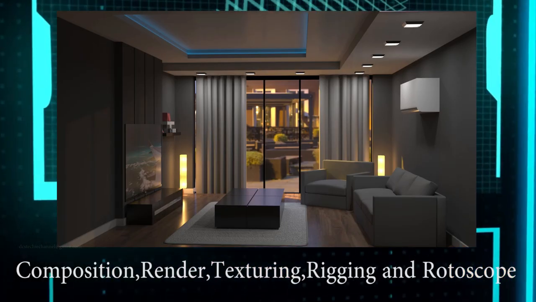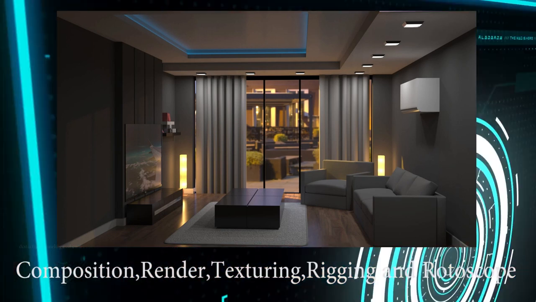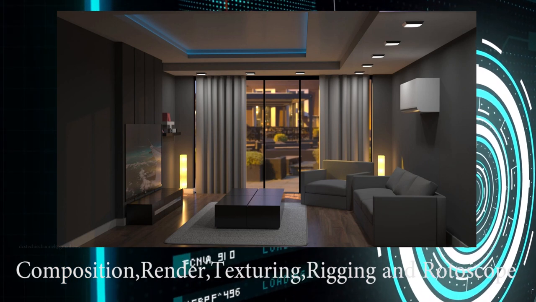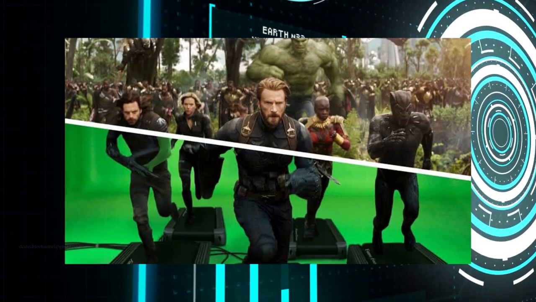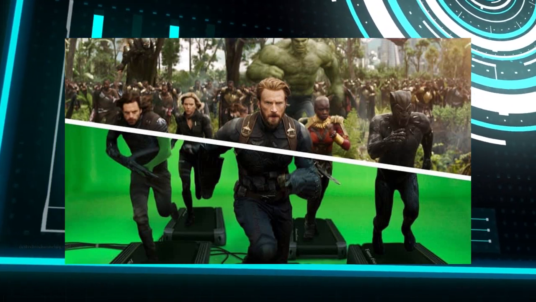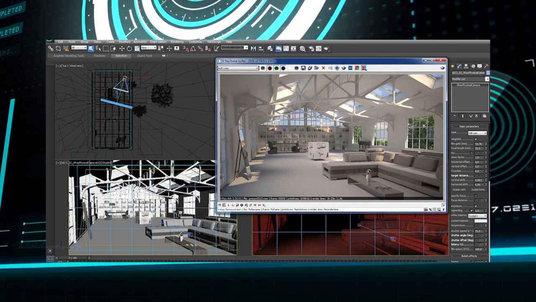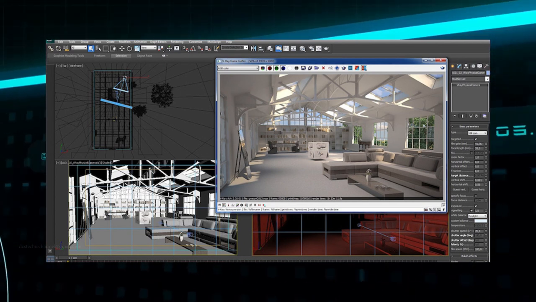Most viewers may not be aware of the terms composition, render, texturing, rigging and rotoscope. Before knowing about film softwares, kindly know these terms. In both 2D and 3D art, composition is the way you arrange different elements in your shot. Render is the process through which a photorealistic or non-photorealistic image can be created.